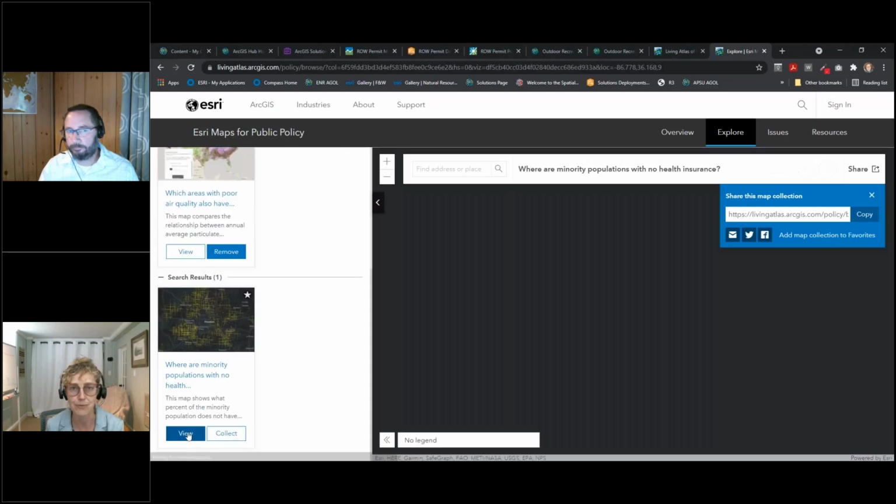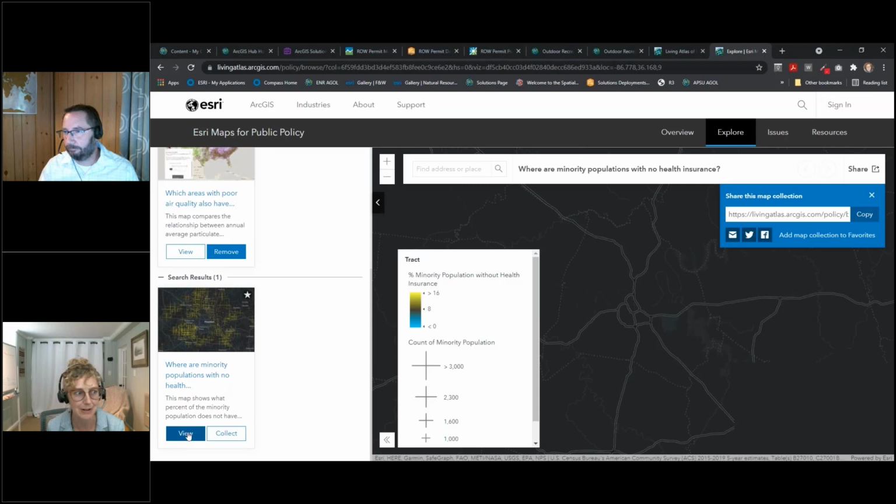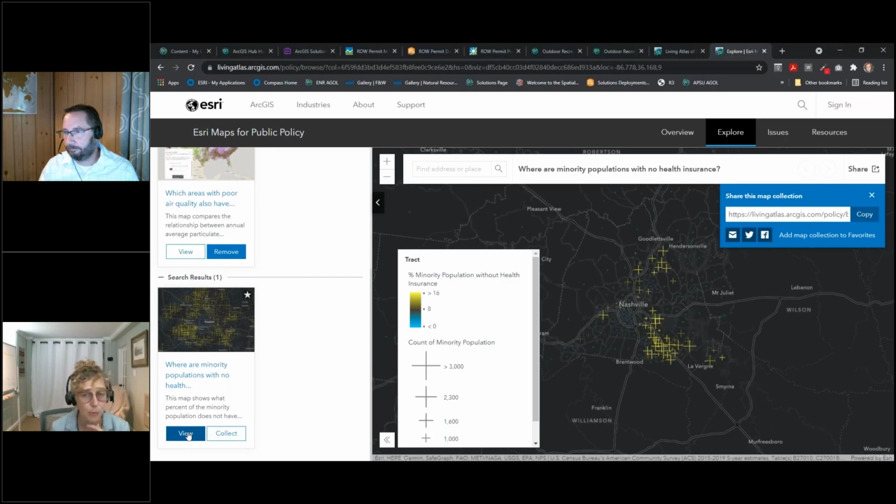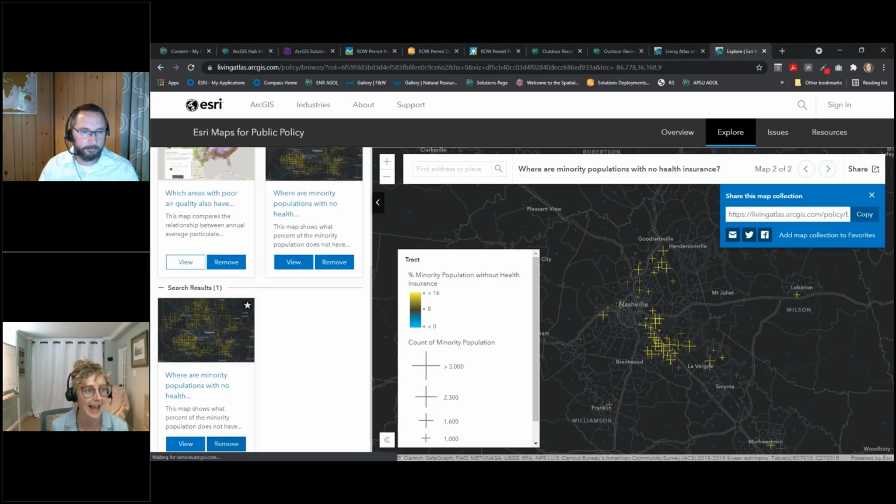I can check that out and view it, make sure that this is relevant for my analysis. And when it opens up and populates, I'm going to see that there's actually a lot of correspondence between the geographic pattern that we saw earlier and this geographic pattern. So yes, this is definitely relevant to the conversation. I'm going to go ahead and add that to my collection. So up here in the top right, once I've added it to my collection, you're going to see that it says map 2 of 2.